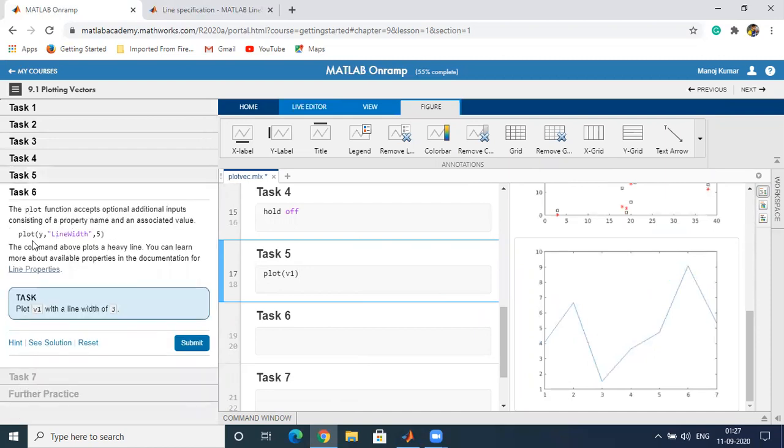We can also specify the line width, line specification, color, line size, line style. The plot function accepts additional inputs consisting of the property name and associated value. For example, plot y comma line width comma 5, then the line width will increase to 5.